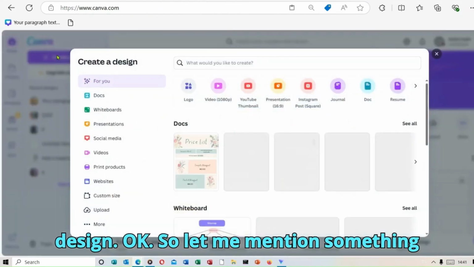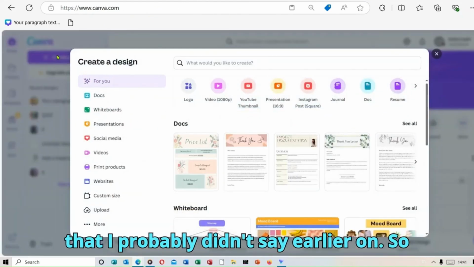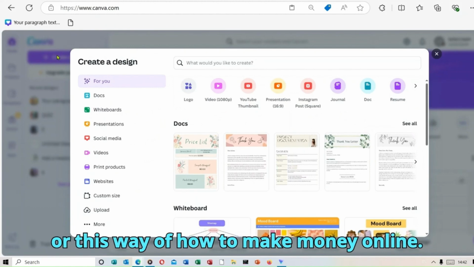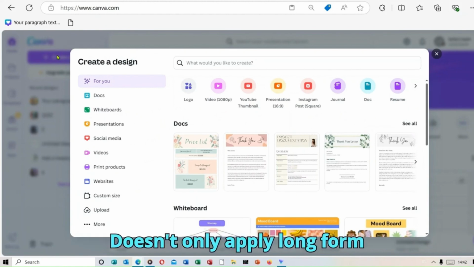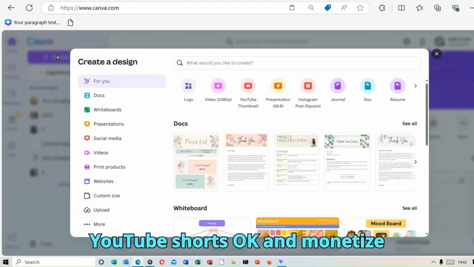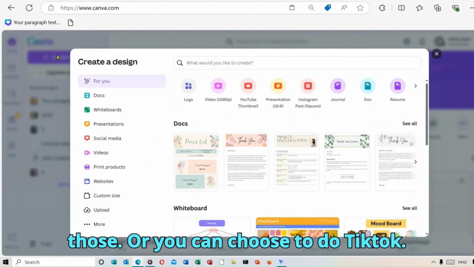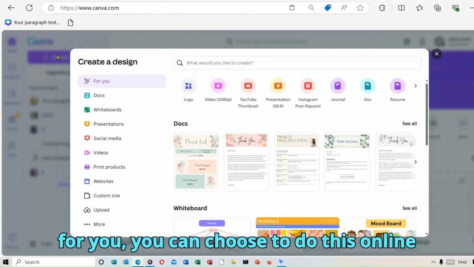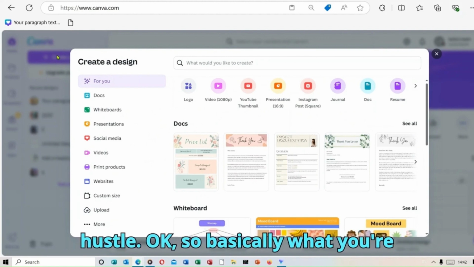Let me mention something that I probably didn't say earlier on. This niche, or this way of making money online, doesn't only apply to long form YouTube videos. You can choose to do YouTube Shorts and monetize those, or you can choose to do TikToks. Whichever way is easier for you, you can choose to do this online hustle.